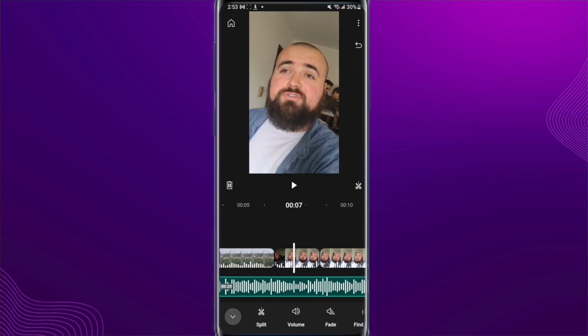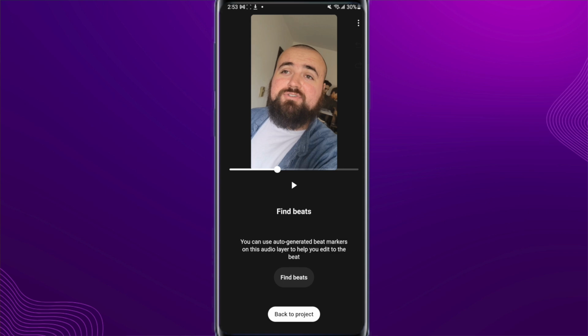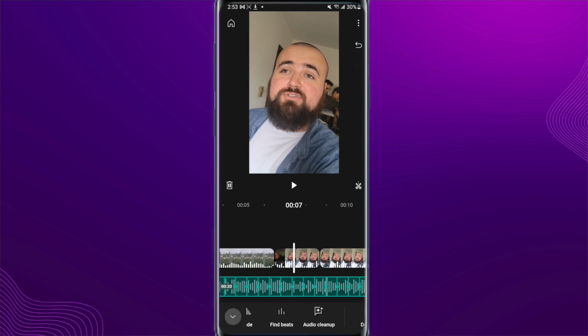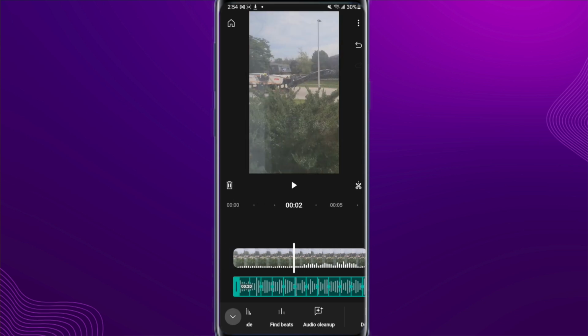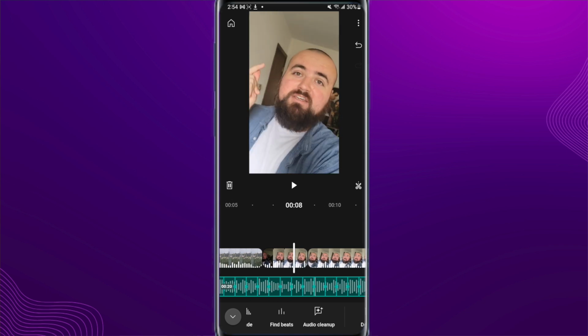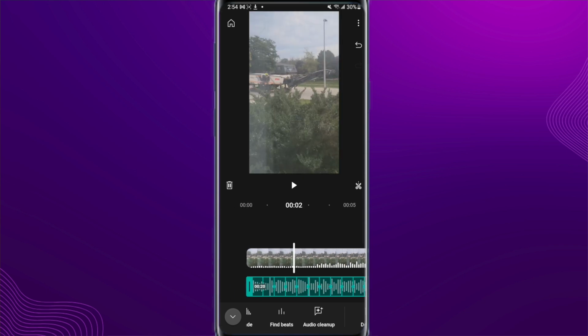I can trim it. I can change the volume. I can also do the fade if I want to fade in and fade out. And there's also find beats. So if I click this, I'm going to just click find beats. It's going to find the beat points, so that way I can edit my videos to the beats. All right, click done. And here it's showing me on the audio all the different points where the beat hits. So as long as I line up my different videos with those different beat points, my videos are going to flow pretty well with the music.